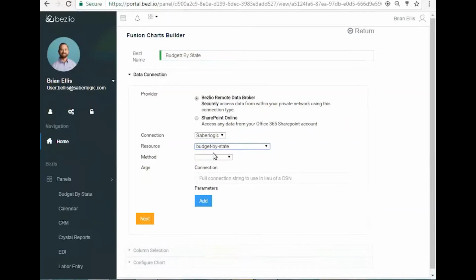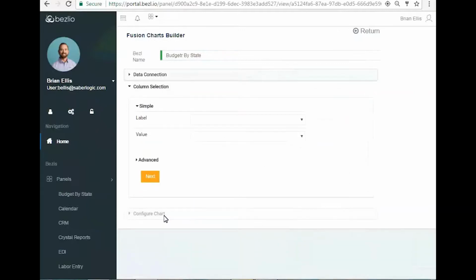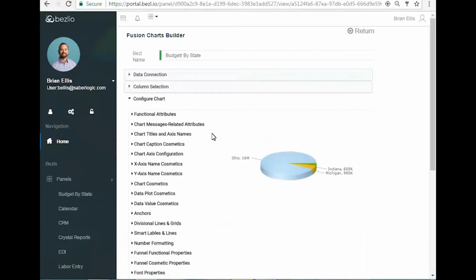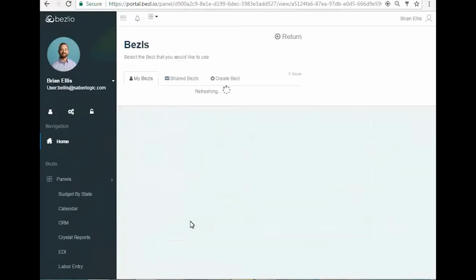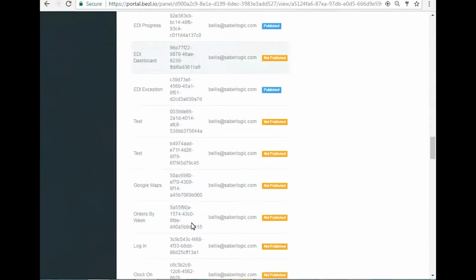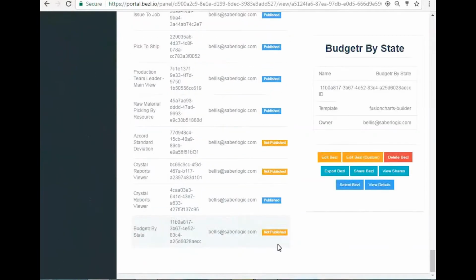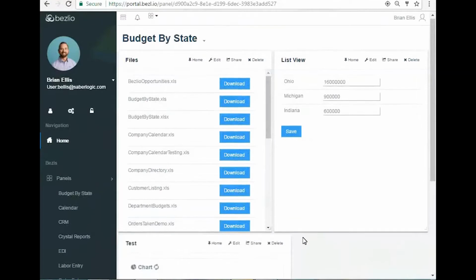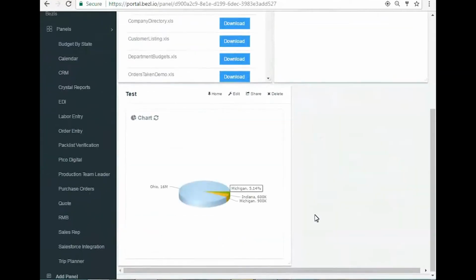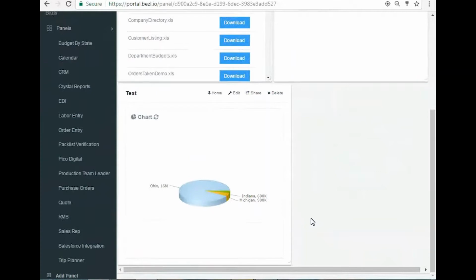I'll pick budget by state, which is an instance I have. I'm going to execute it, hit next, and it's going to execute that query, pull the results back, and says, all right, I found this data, what do you want to do? The label is going to be state, the value will be budget, hit next, ask me an unreasonable amount of options that we can add onto there, hit save. And I can select this one now. And it's charted out our data on here.